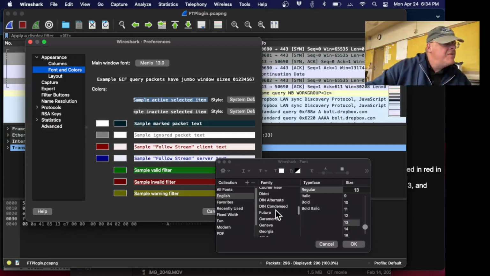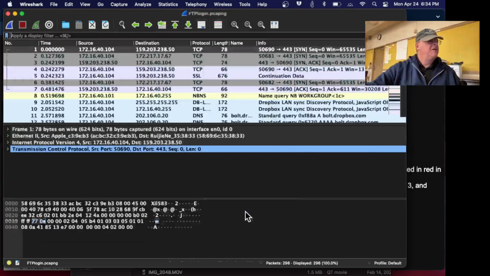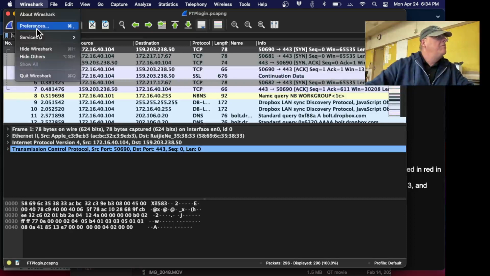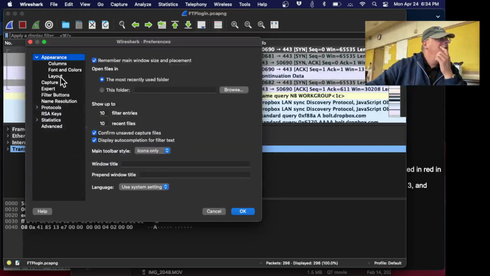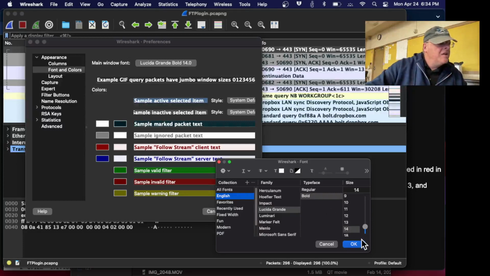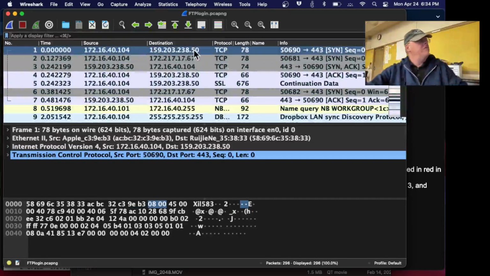Good. So let's make it Lucida, bold, 14. Let's see what that does. Well, a little bit better. Let me do a little more of that. Preferences, font, click this. Okay. Let's make it 18. And then, good. Much better. All right.